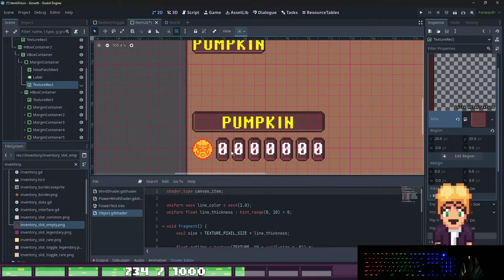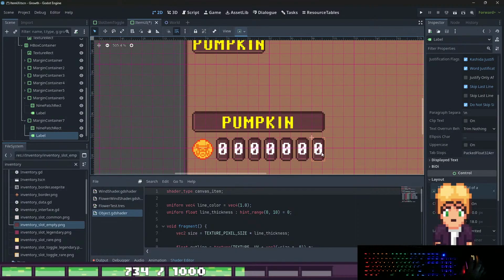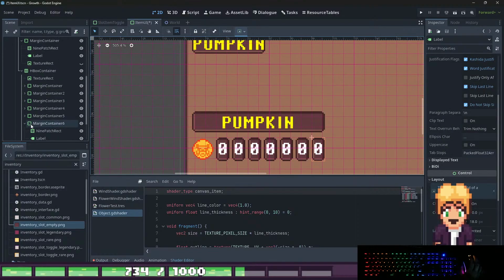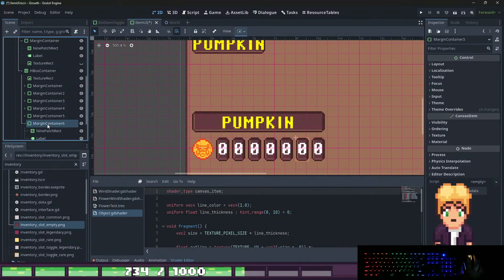But I want these separations in between these numbers. I mean, I could create one picture which will have just this part and put every number on top of this. Or I just create a field for each number. Actually, I could even use just one label for the whole number.